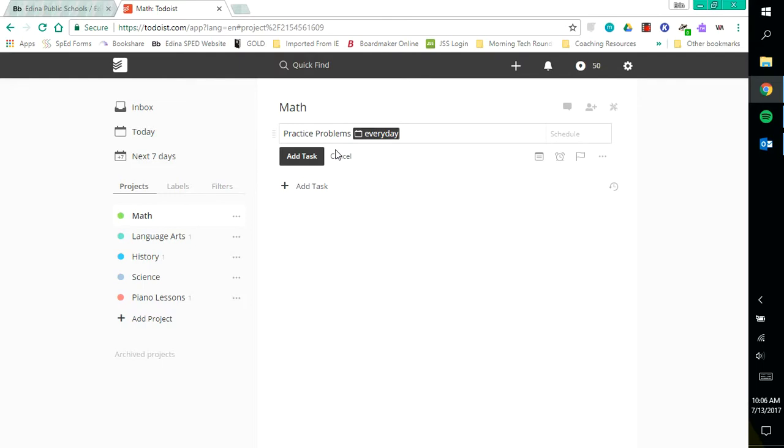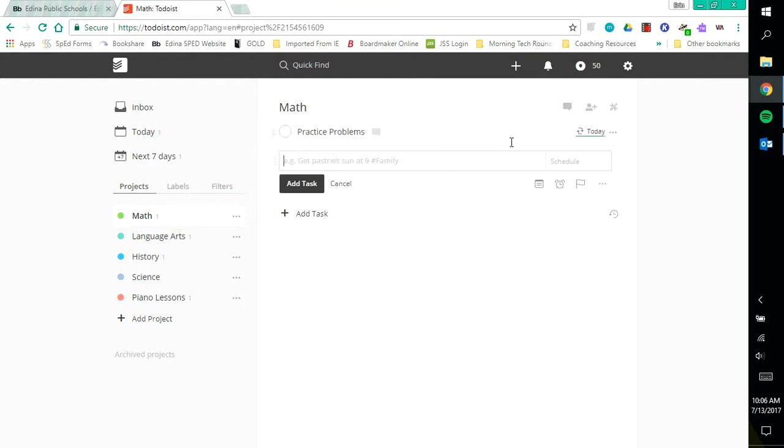It'll highlight, which means that it's become a calendar reminder. Go ahead and hit enter or add task. And now it's a recurring feature that will come up every day on your list to make sure you remember to keep those practice problems done. You could also do something like math test Friday, and it will go ahead and add a Friday date.